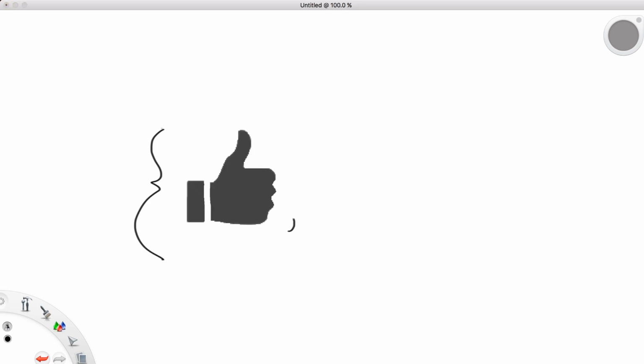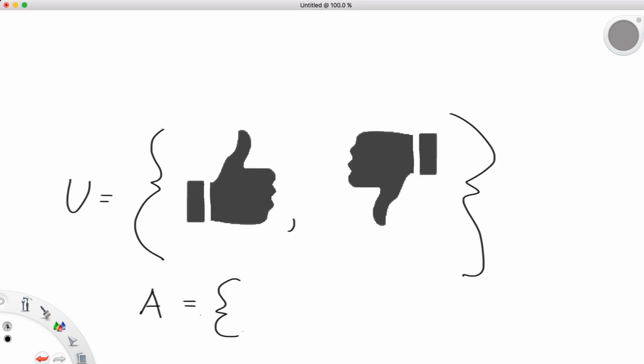To end here on another bad joke, if our universal set was the set of the like button and the dislike button, and we let set A equal the dislike button, then click the complement of A.